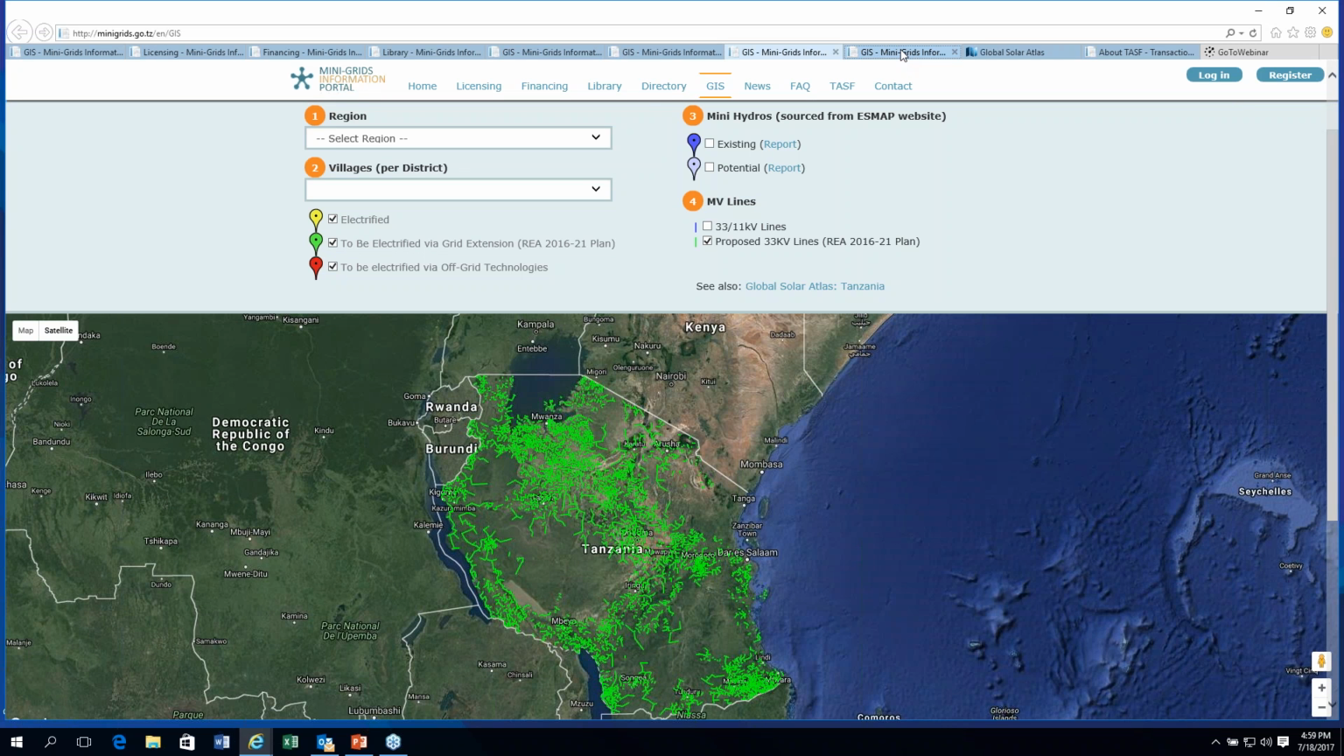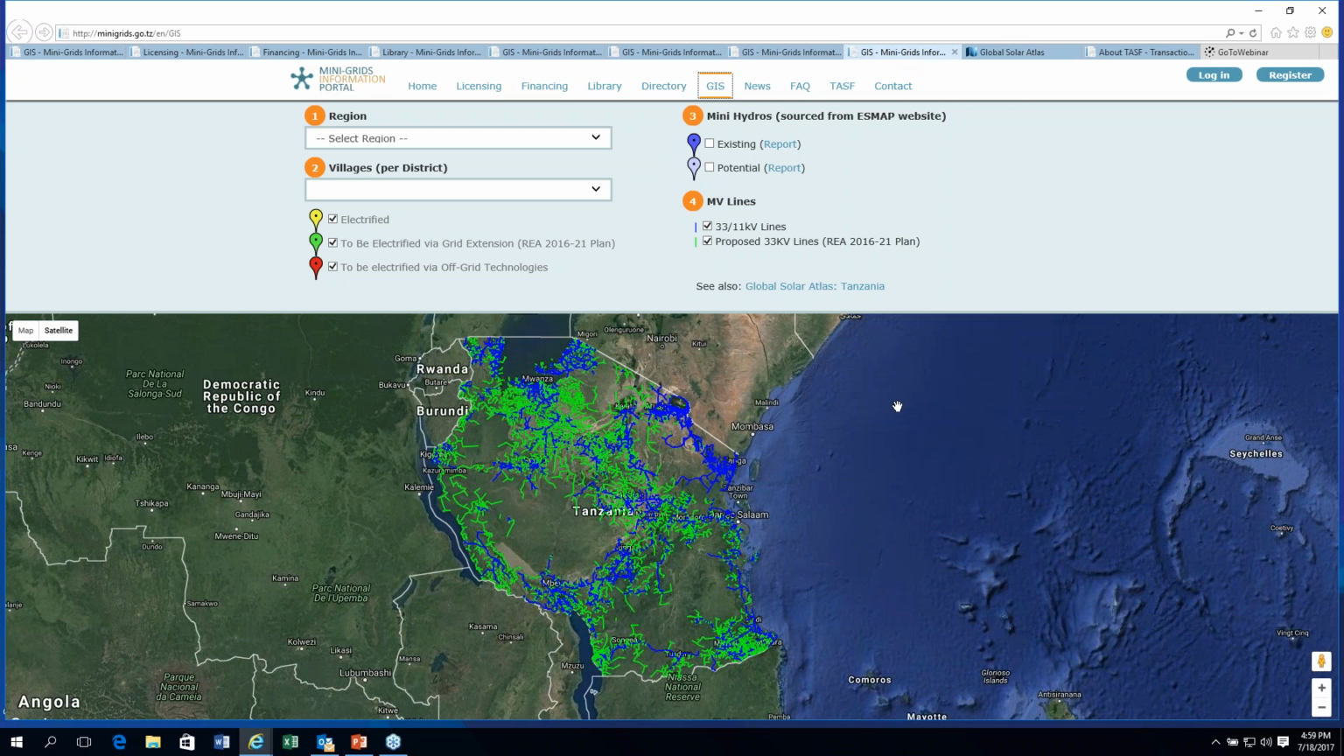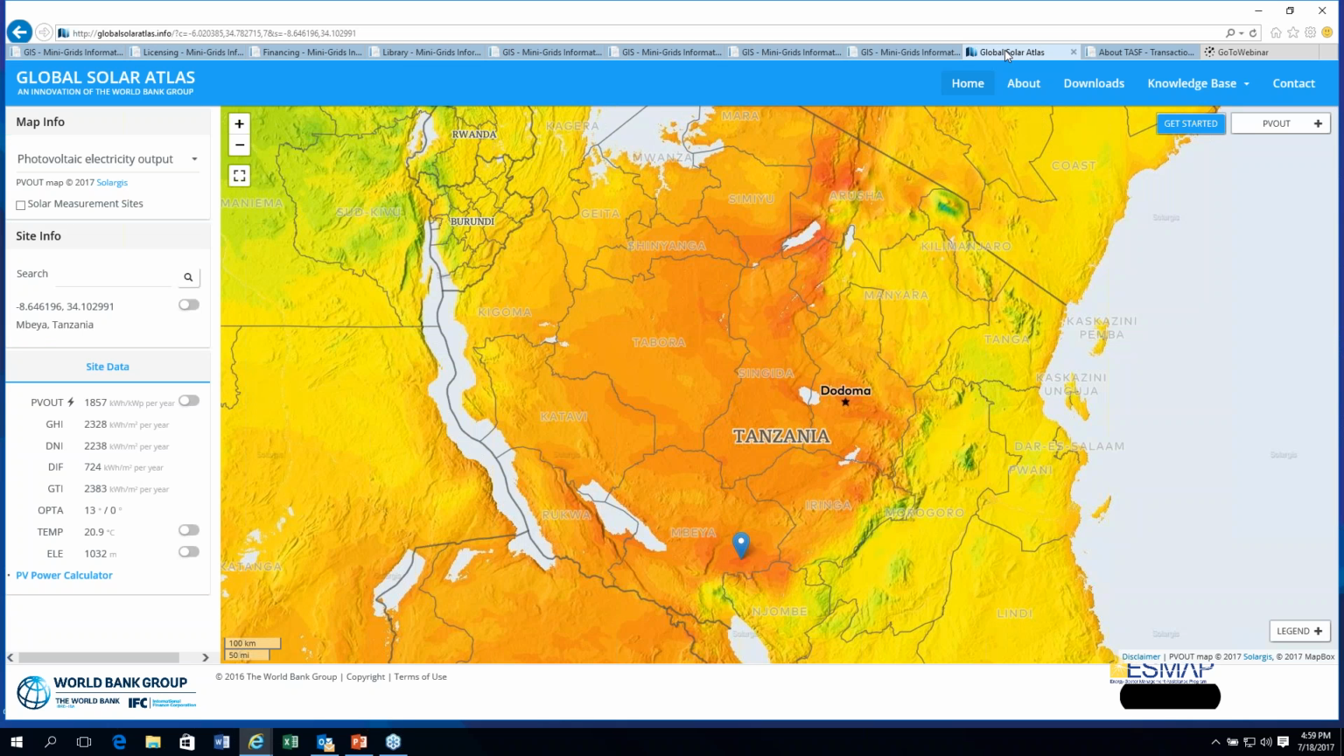And the next screen, I tried to combine all of them so that you may see where the plans are and where the grid is going. But the same page also has the Global Solar Atlas for Tanzania, which gives you all these details. I did not click that section specifically, to save time. But the moment you click that link, you'll be taken to the Global Solar Atlas.